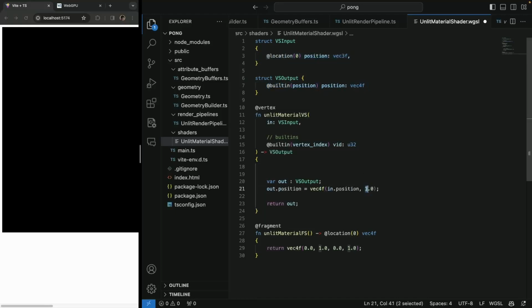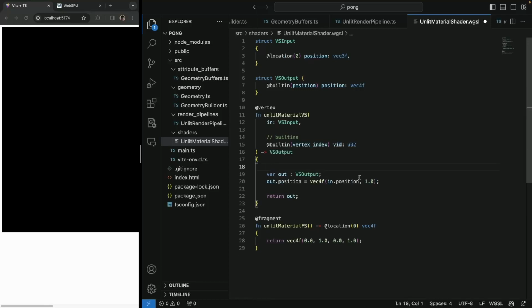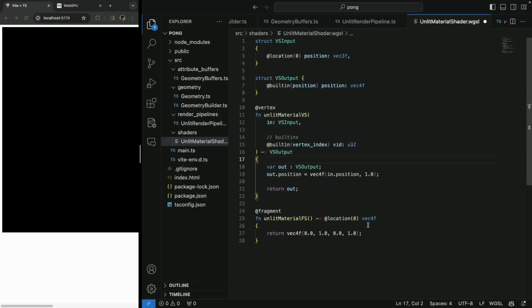And this last element is actually used for projection quite often, and it's also called homogeneous coordinate. It's also used for transformations. We're going to cover that in future videos. For now, just leave it as 1.0. Pass it out, and I think we're good here.